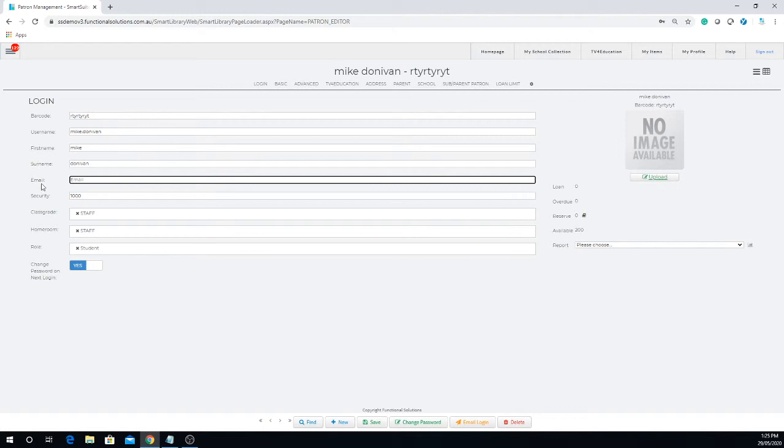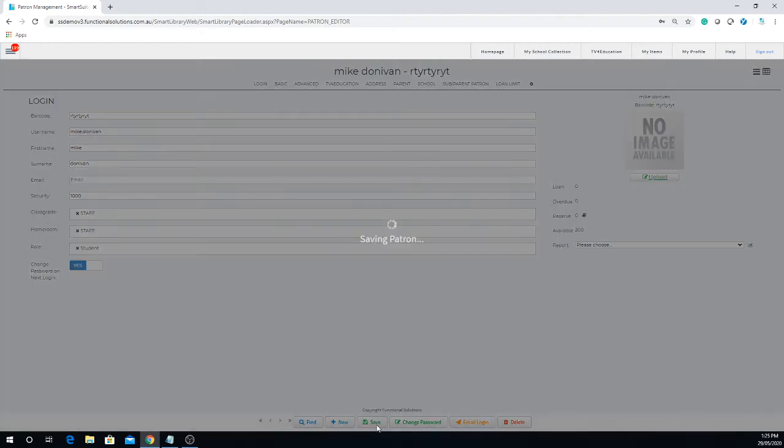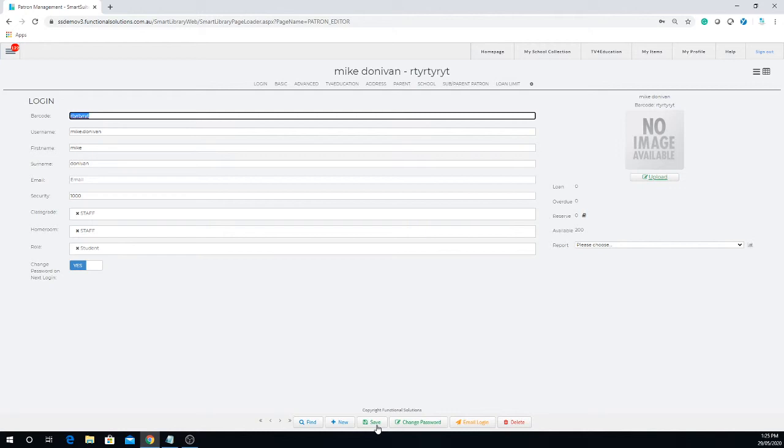So they can log in with their email, their username, or their barcode. And then you just go save. And that's all there is to adding a patron.